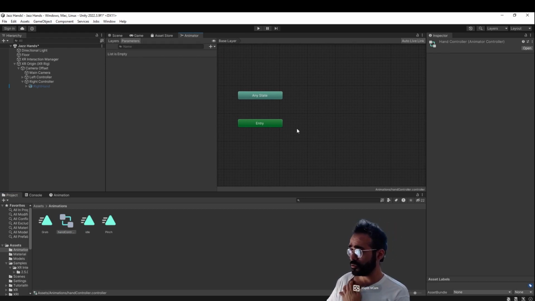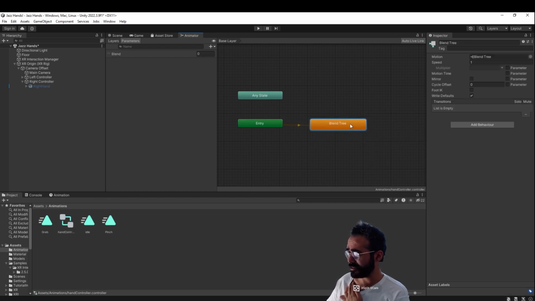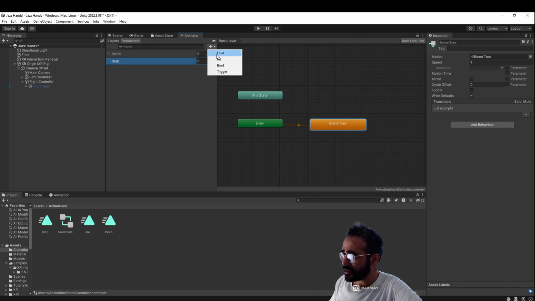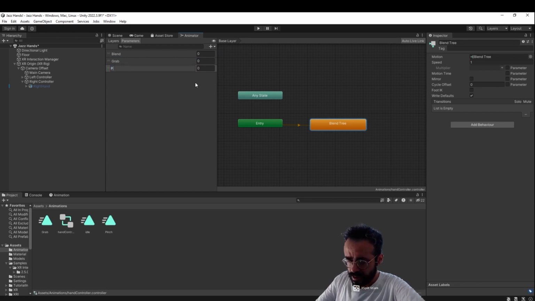And what we need to do here is we need to create a new blend tree, which is like a state machine. We'll get into that. It will look for values, and depending on those values, we will write some script in a second that will tell the animator to play different animations. But it will need to listen for several values. And since the buttons on the controller work with floats, we're going to be creating two floats. We're going to create a grab float and a pinch float. There we go.